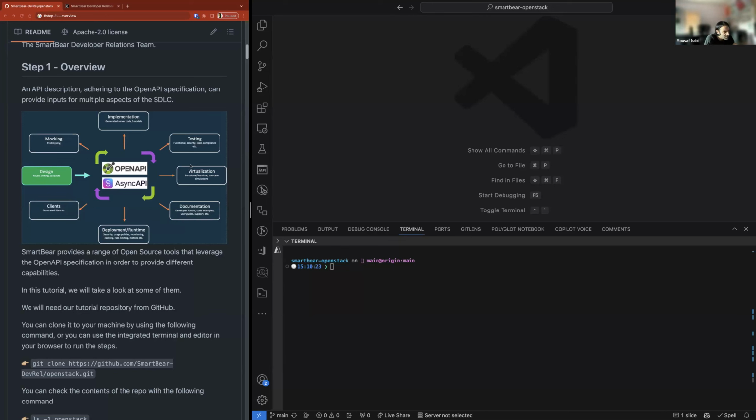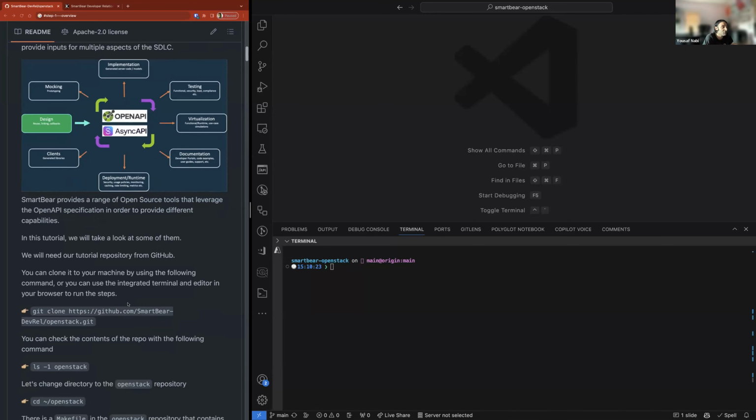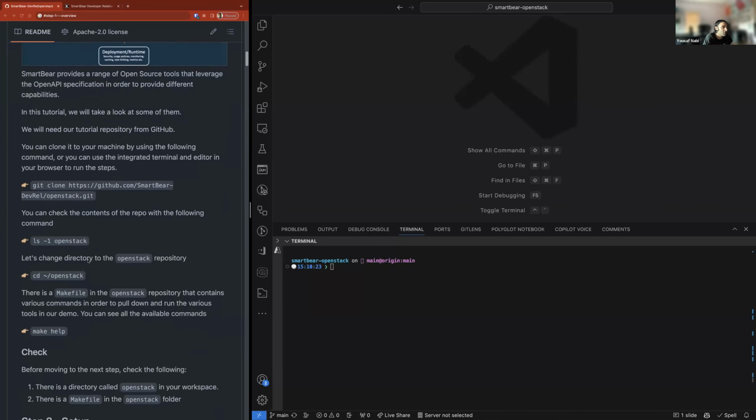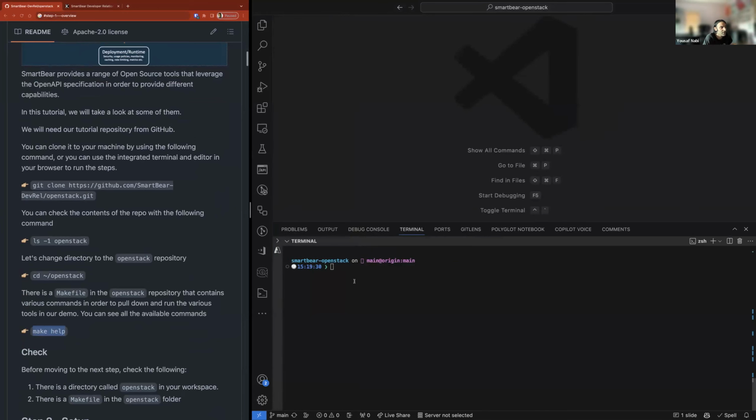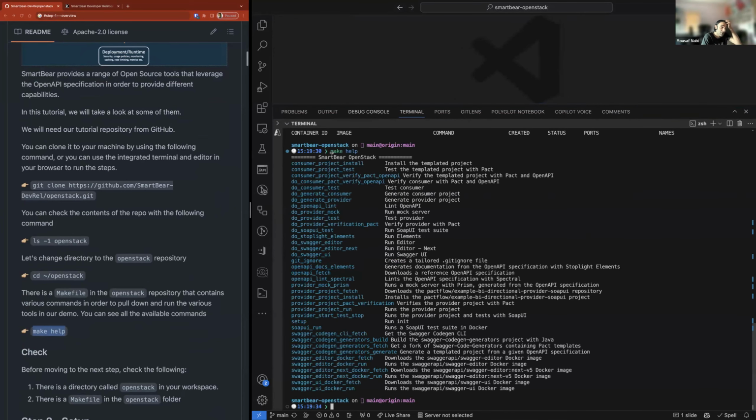So this particular repository, you can grab it on your machine, you can clone the repository, or you can just grab the make file from there. I've already got this on my machine, and there's a make file in here, as I mentioned earlier. Our make file has a little command called make help, and there you can see the various options that are available to you.